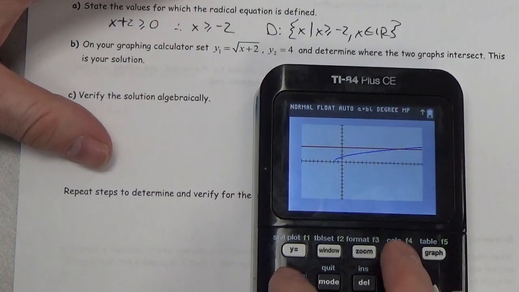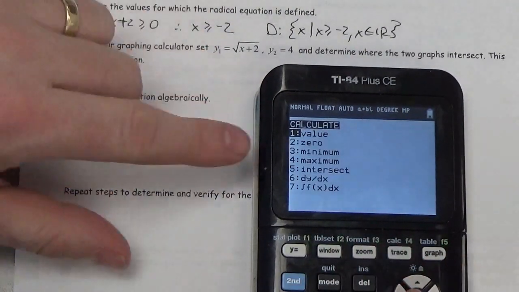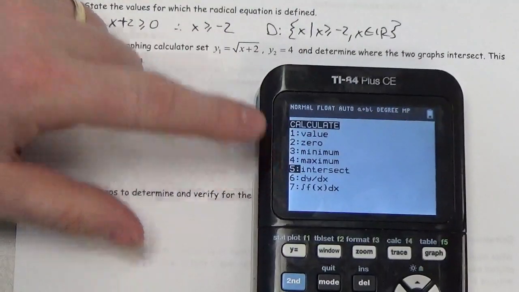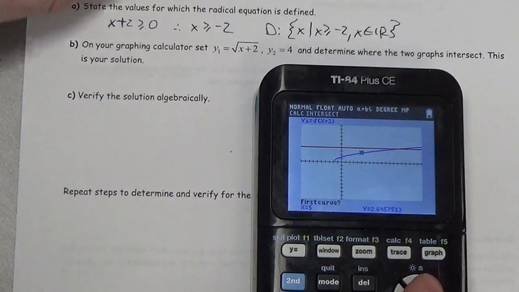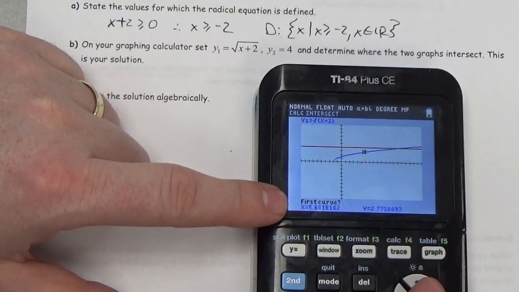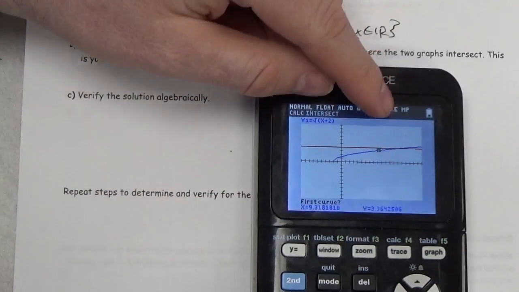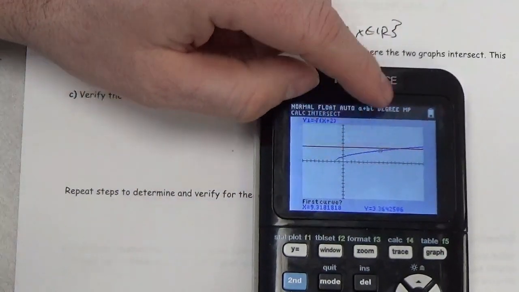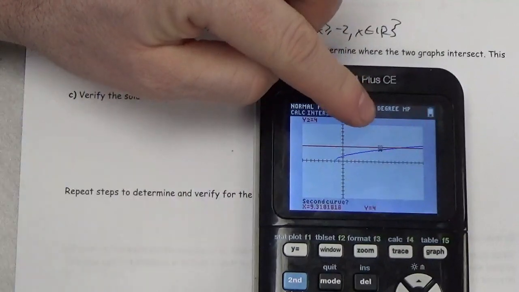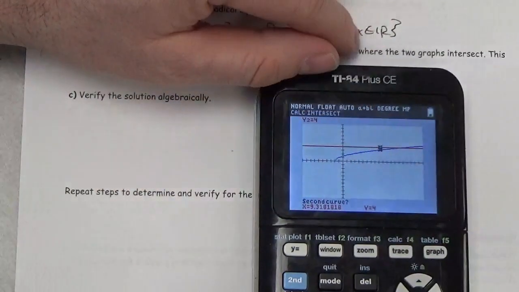That's awesome. So now second calc, second trace to get into the calc menu, and I'm looking for the intersect feature, number 5. And now the calculator is asking me, am I on the first curve, am I on the second curve? What I would recommend you do is just move your cursor close to that point of intersection. It doesn't have to be right on. When I press enter to say yes, this is the blue curve, the first one, it's going to jump to the red curve. You can see the color change here, but you'll also see it jump up vertically.